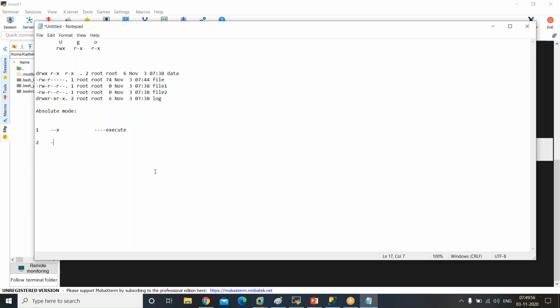Two means write. Write comes in the middle when it is in symbolic mode. If you see, first read, then write and execute. So first execute, then write. Two means write, you are giving the write permission. Next, three is equivalent to write and execute. One and two will become three basically. So this will be -wx. These are the permissions you get if you give 3.